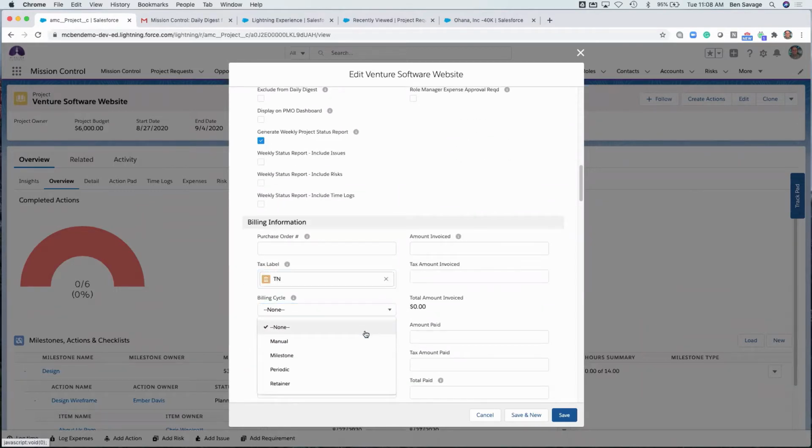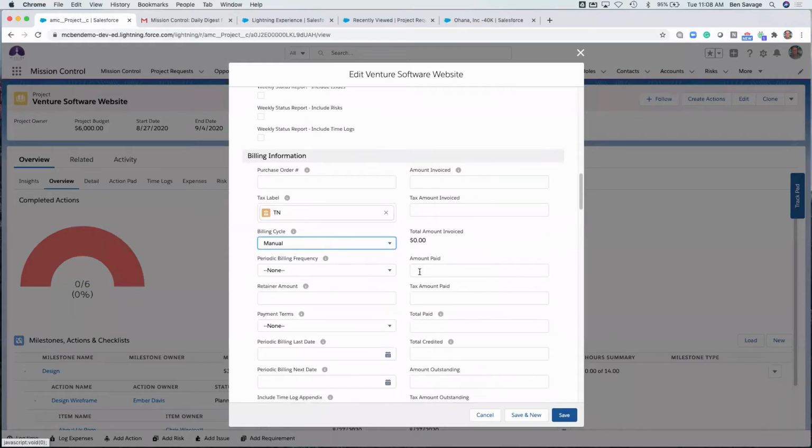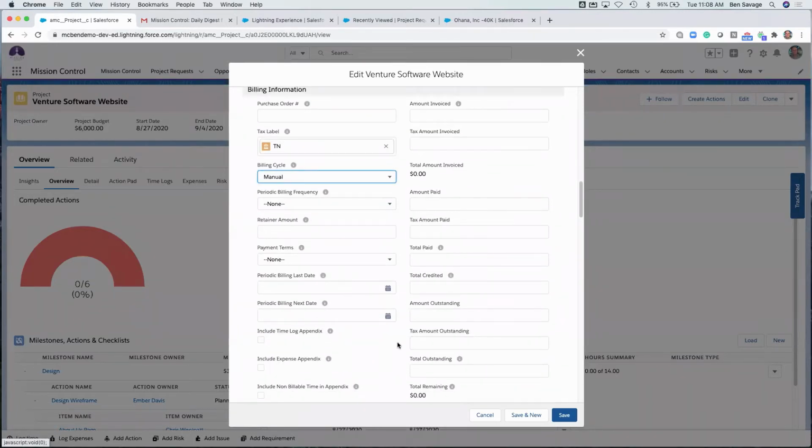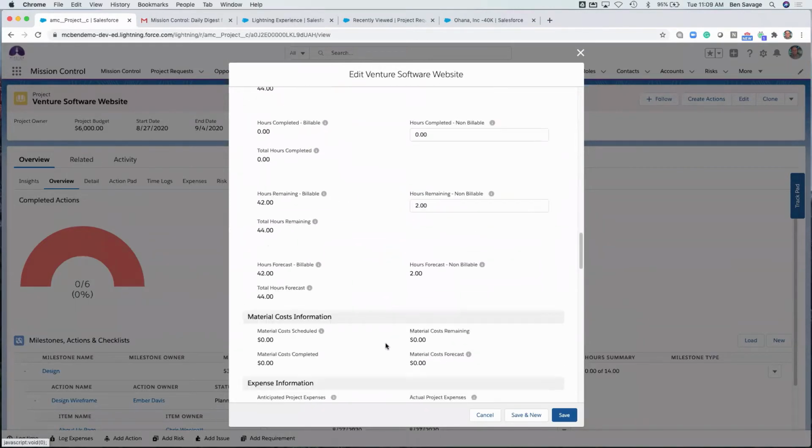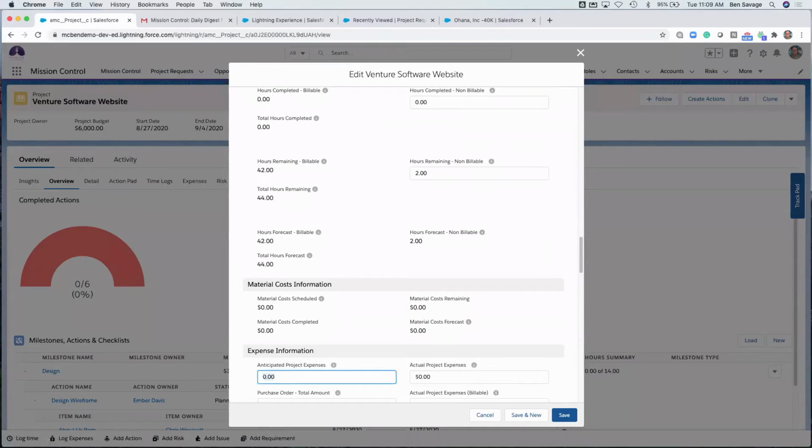Now we've got some different options around your billing cycle. So if you choose to use the billing functionality within Mission Control, you can bill manually. So you would just manually raise an invoice. You could also do it based on a milestone, so automatically bill on the completion of a milestone, as well as we have some periodic timeframes that can automatically send a bill, as well as retainer based. So we'll leave that on manual, and then we're just going to come down through here. Now, all of this information is going to fill through as the project is being worked. And then finally down here, I'm going to just put in some anticipated project expenses.